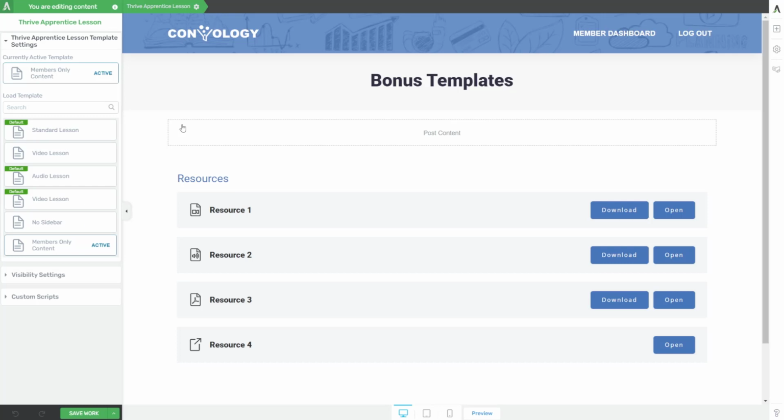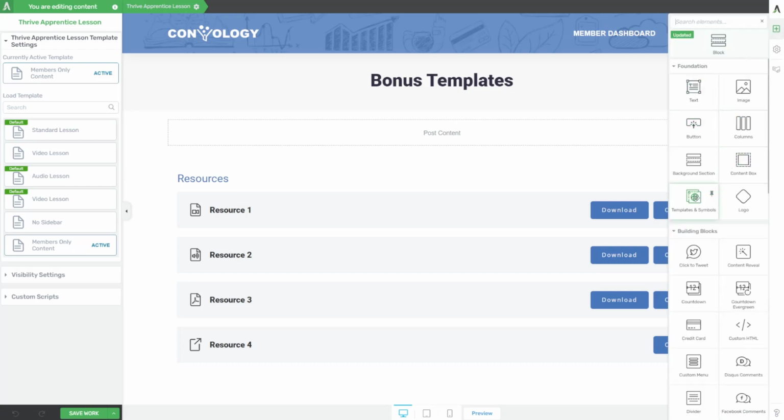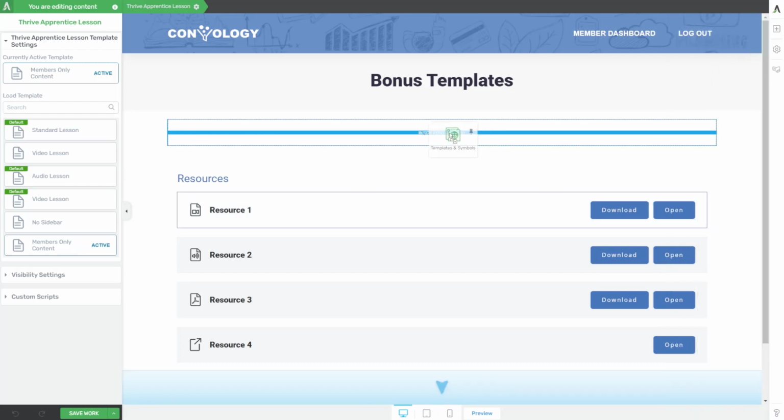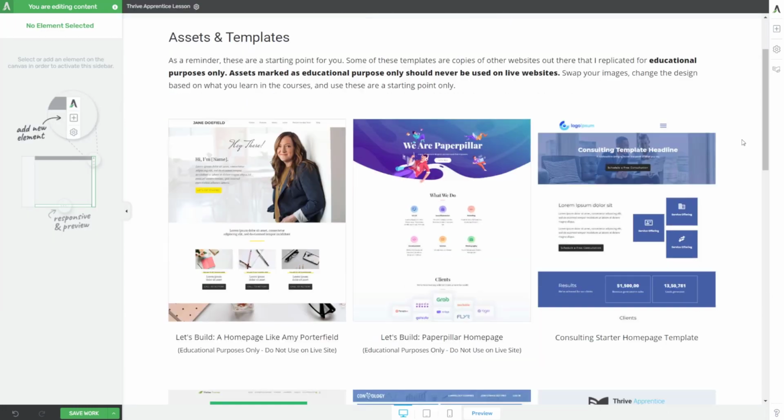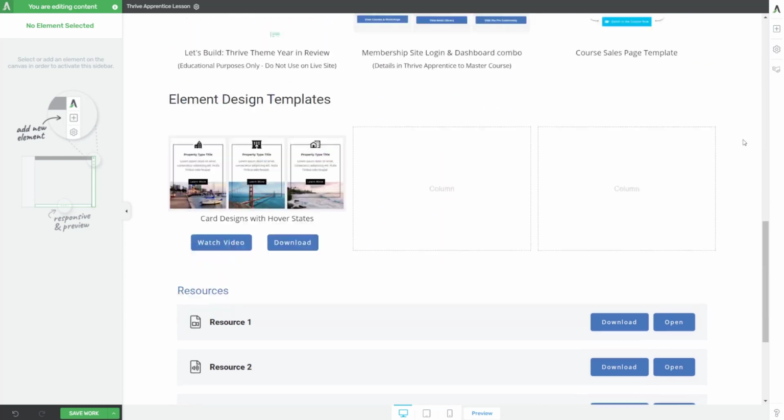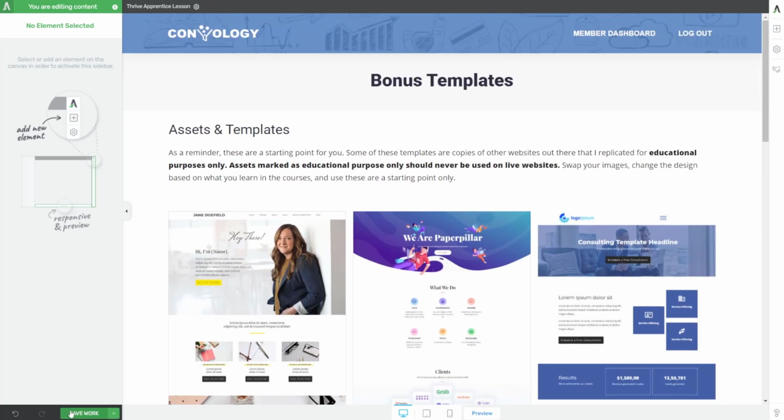And suddenly, this is starting to look just like a normal page. Don't pay any attention to these resources. These are just put here as a placeholder. All we care about is this post content section. And for us, we're going to add an element and we're going to drag in our templates and symbols. And with a click of a button, we've imported all of our assets that were on that page via the template and we can hit save work.